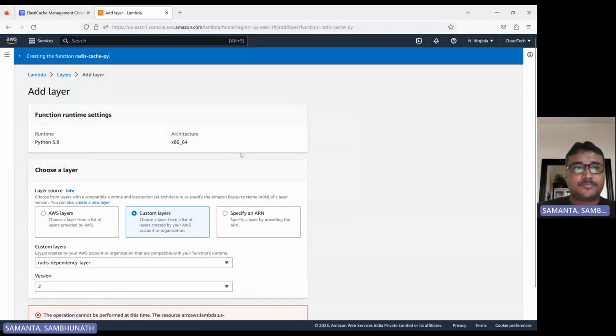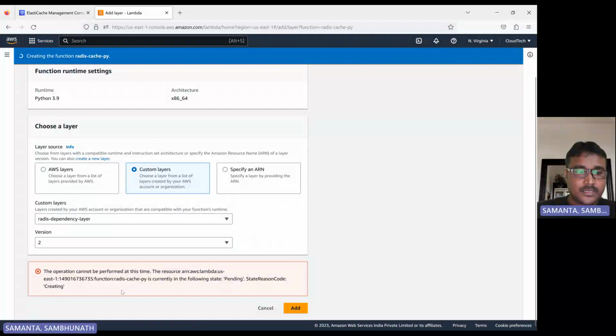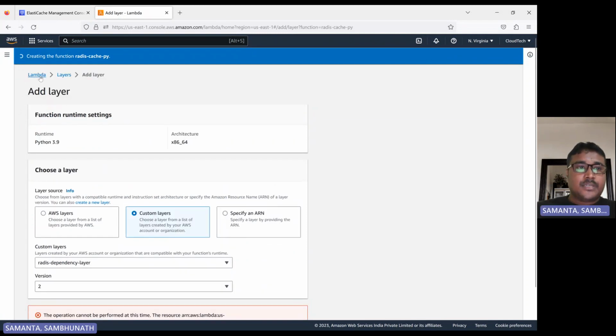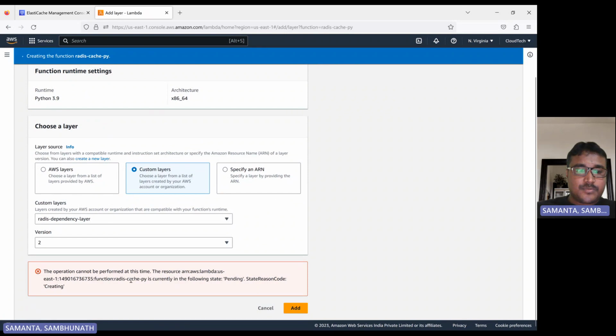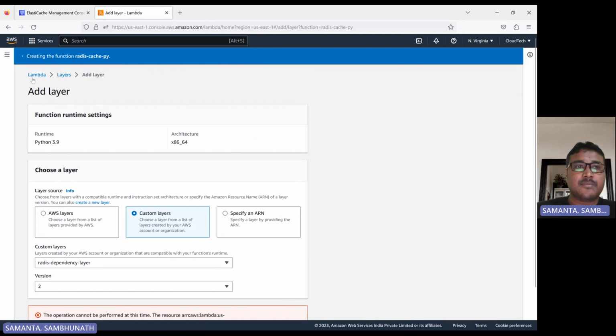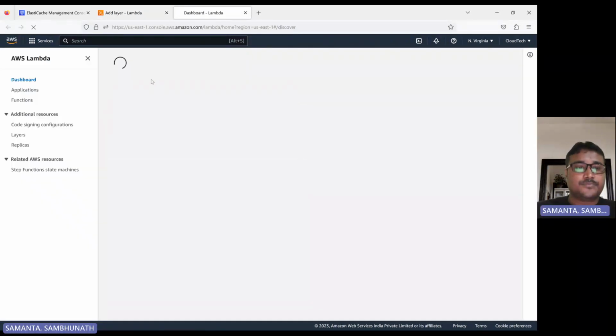So now it is adding this layer so that we can access it. Otherwise, it will say the module is not found. What is it showing? Pending. Okay, because we are not able to modify. Why? Let me check if it is a permission issue. It is in the pending state, creating function. Oh, the Lambda function is still in creating state. Okay, just a minute.